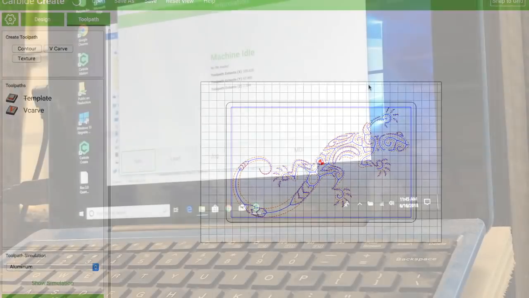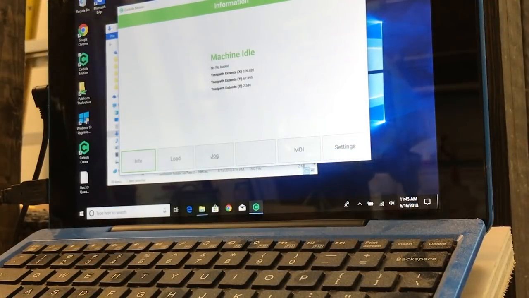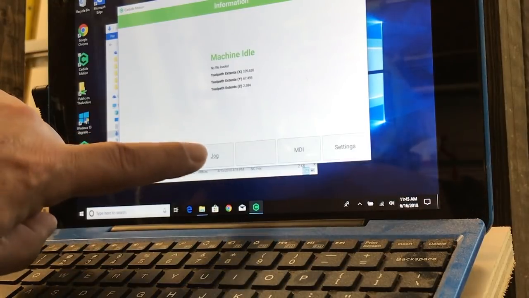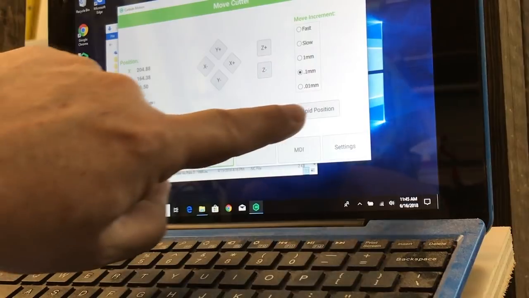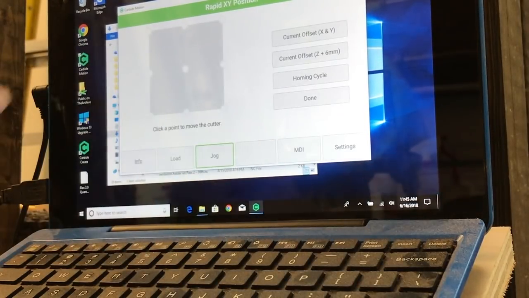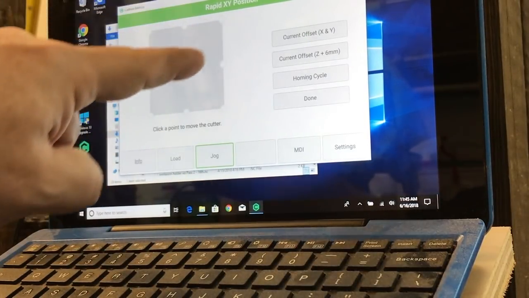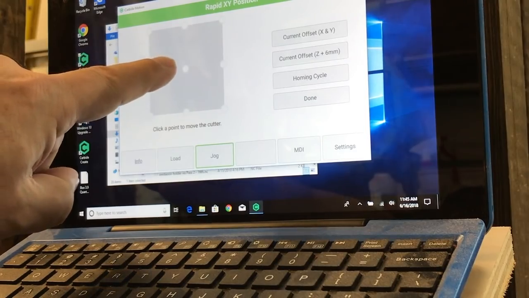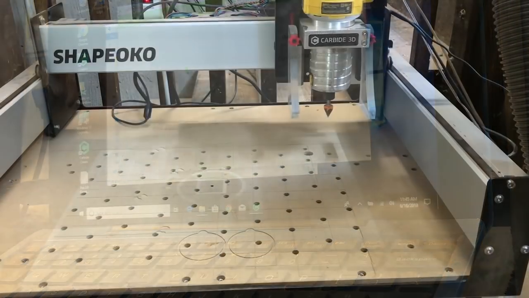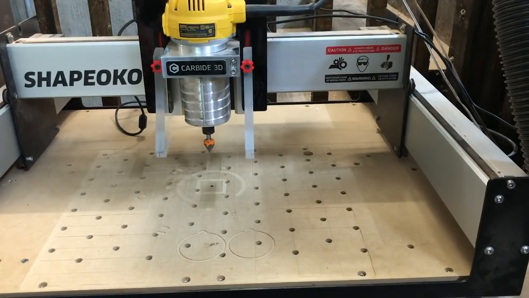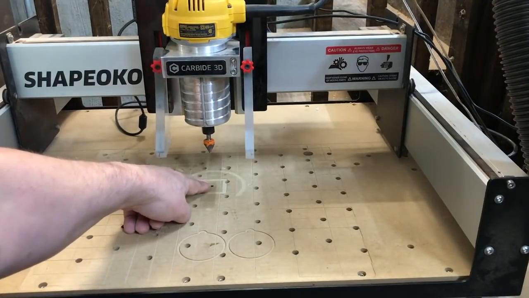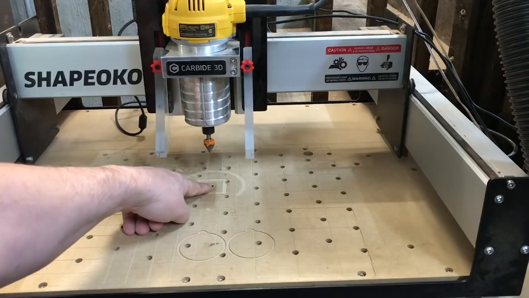So one of the nice features we have in Carbide Motion is something called rapid position. If you go to jog and then rapid position, you'll notice you've got a bunch of dots here on the screen. The center one is the one we want. If I press this, you'll notice that my machine moves to the center of my wasteboard. There's a black dot here that kind of lets me know where that center is.